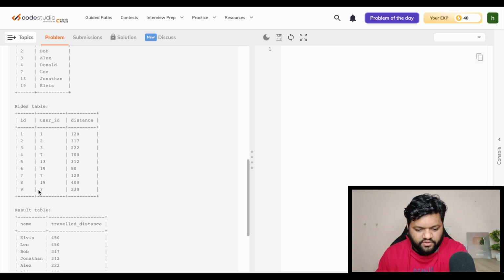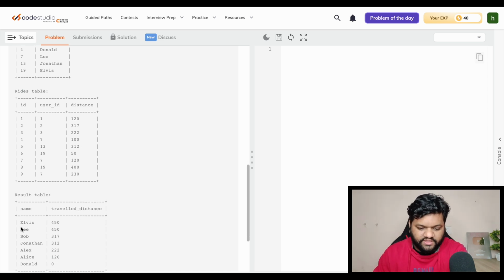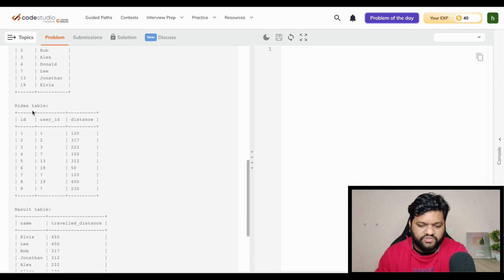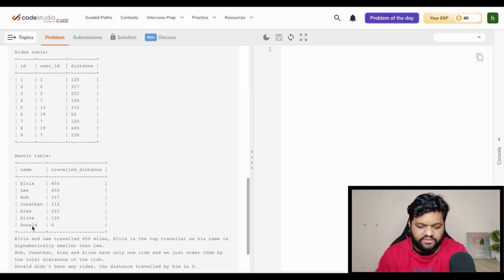So let's try for user ID 7. User ID 7 is Lee. So how many entries are there? So summation will be 230 plus 120, it becomes 350, and 100, it becomes 450. So this is the value we can see for Lee here, and same goes for Elvis. And for Donald, the user ID 4, in this table there was no entry for this one. So distance traveled by this guy is actually 0. So we need to take care of this condition as well.